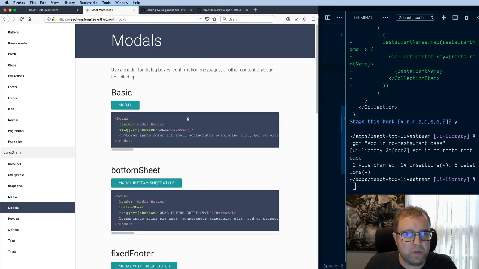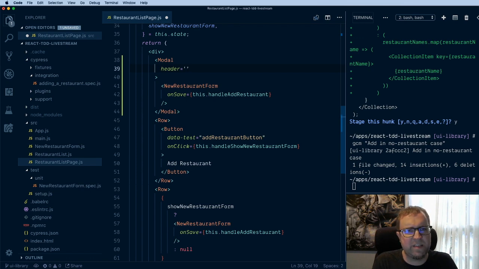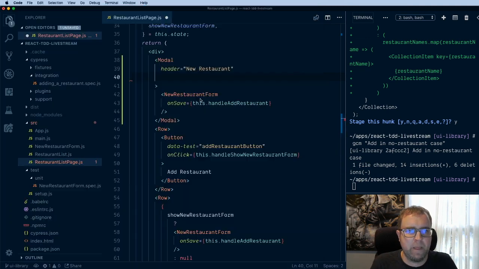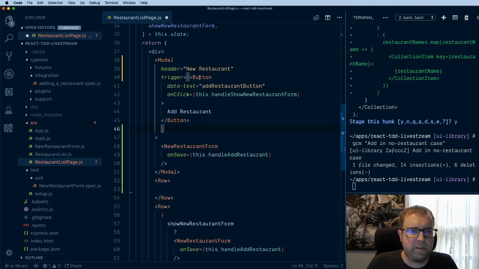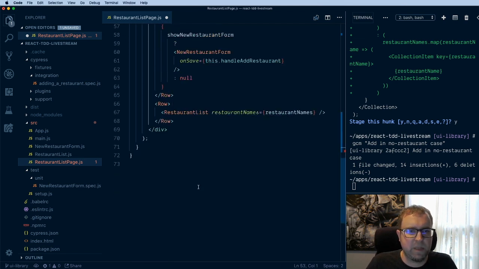And then for the modal, the header we can say, do I use single quotes or double quotes? I guess I use double quotes. New restaurant, just a style thing. And the trigger, so what do we show right here, would be our actual button. So we can just put our button in here. And I think this formatting would be good. Maybe we would refactor this out later, because it's starting to look a bit complex.